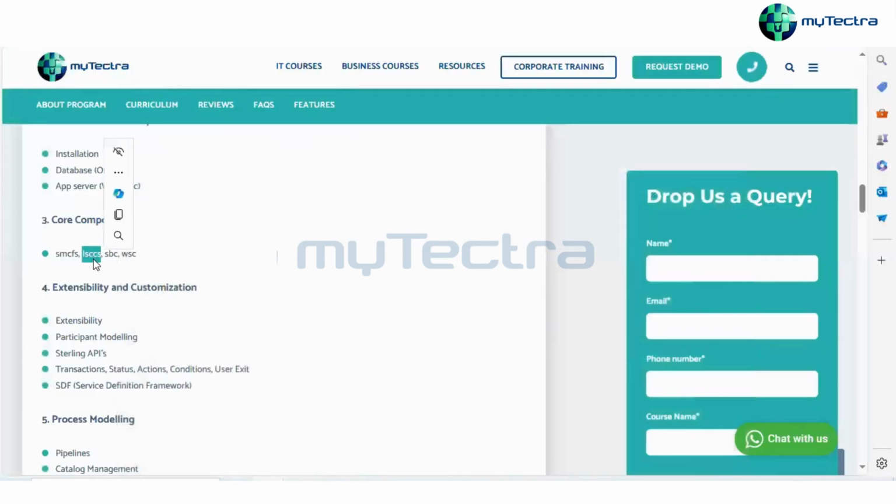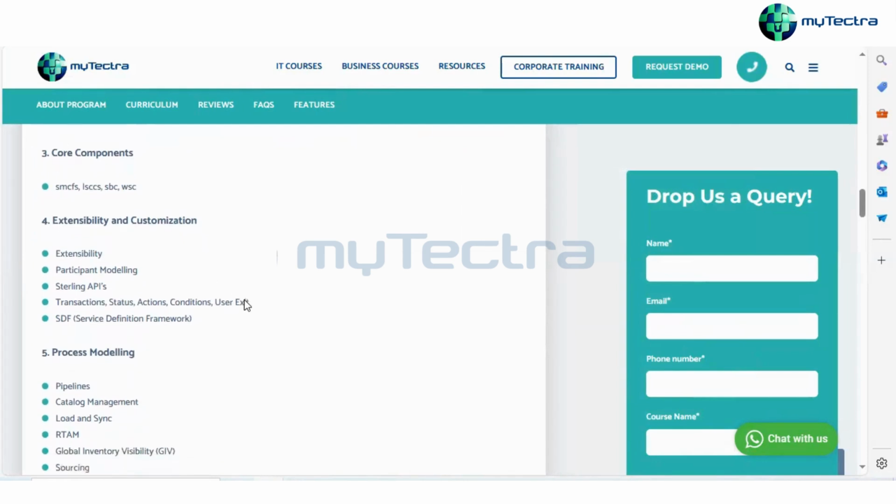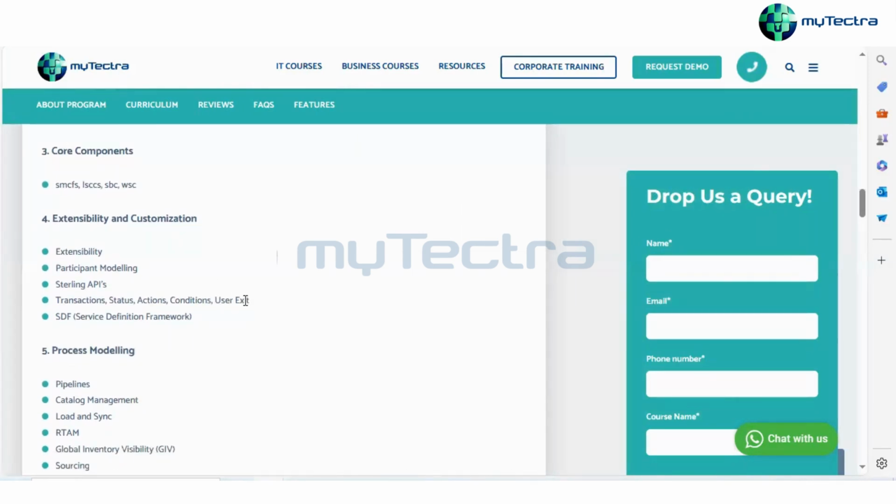ISCS is for call center, SBC is for business center, and WSC is for web store. These are the jars. When we use the command and give these jars, it knows that it has to install this jar and provide this particular facility. Are you getting it? Yeah, I'm getting it.